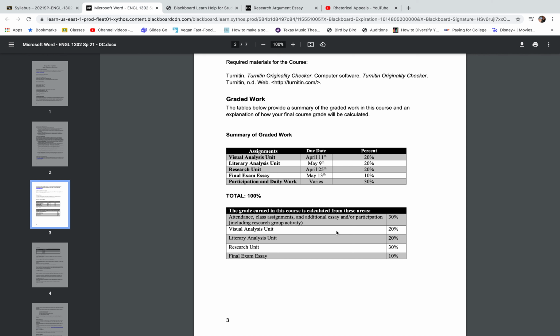So like I said earlier, you're going to have 3 major essay projects in this class: a visual analysis essay, a literary analysis essay, and an argument research essay. Each of those essays is worth 20% of your overall grade. So that's a pretty good chunk. So you know ahead of time, here are the due dates for those essays. When they're due, you definitely want to prioritize finishing these essays.